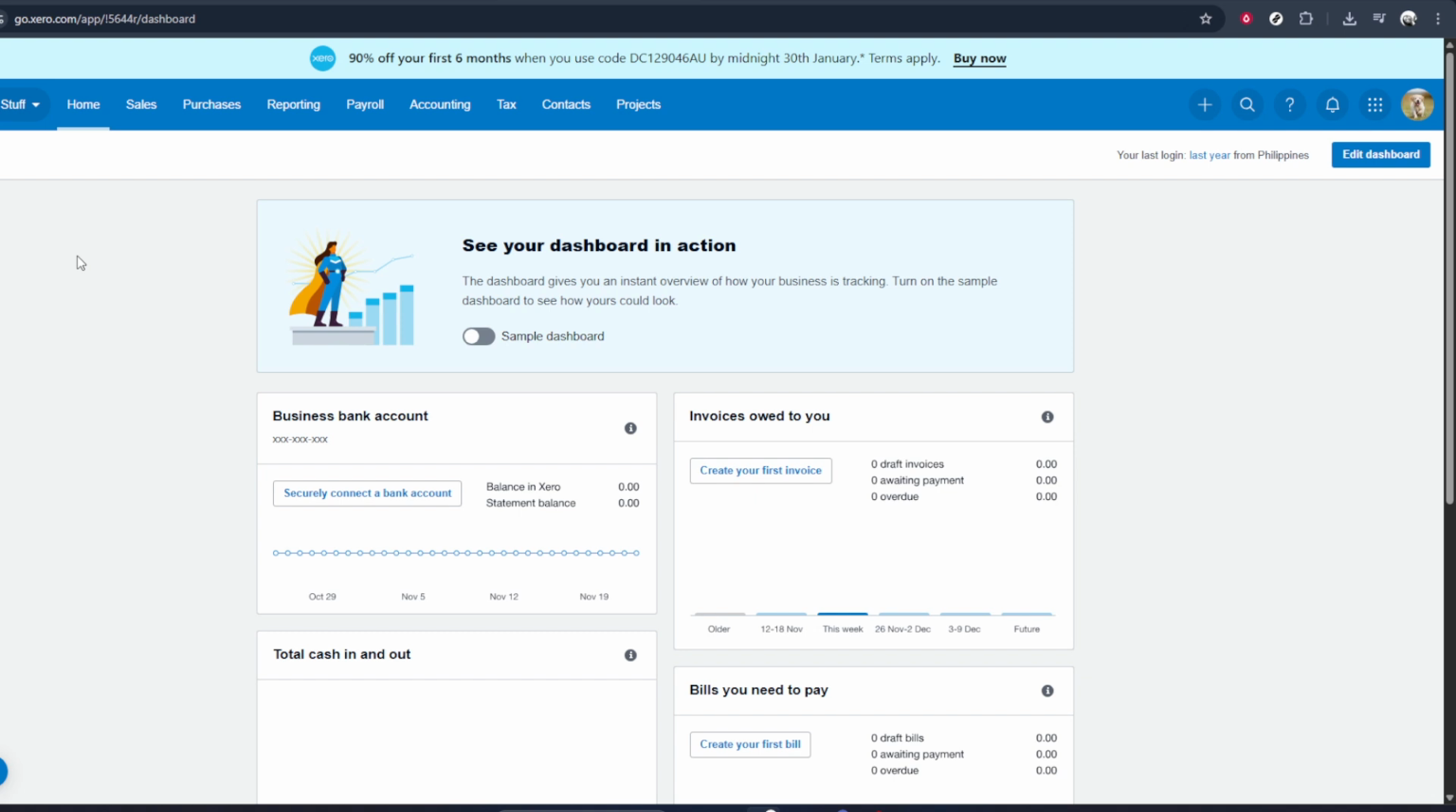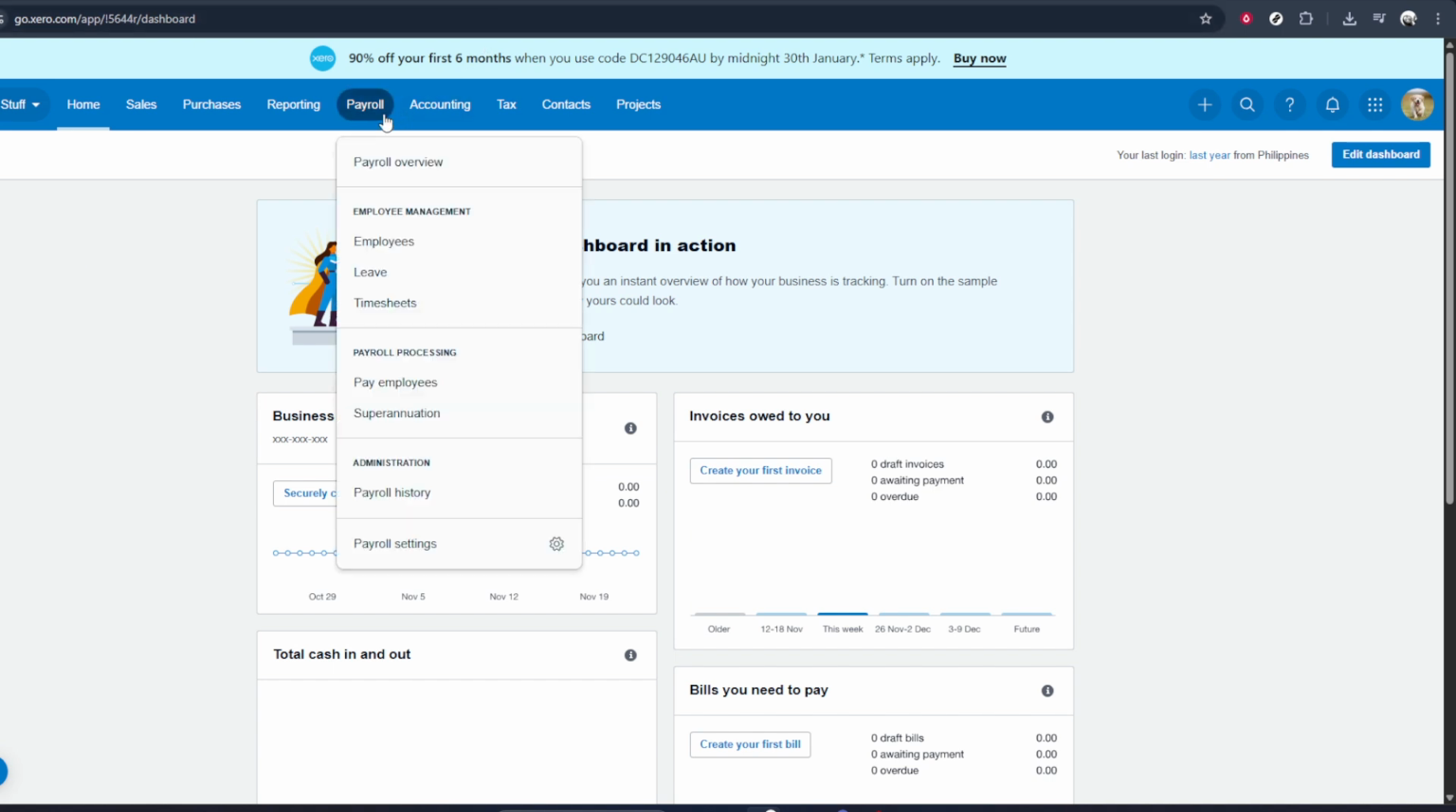First, from your main dashboard, navigate to the payroll area. This is where all employee payments, timesheets, and leave information are managed. Once you're in payroll, look for the leave section and click on it. The leave screen shows you all existing leave requests and balances, and it's also where you'll create the cash out request. Next, click on New Request.